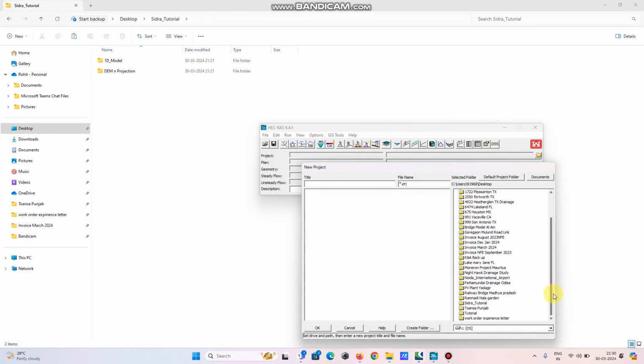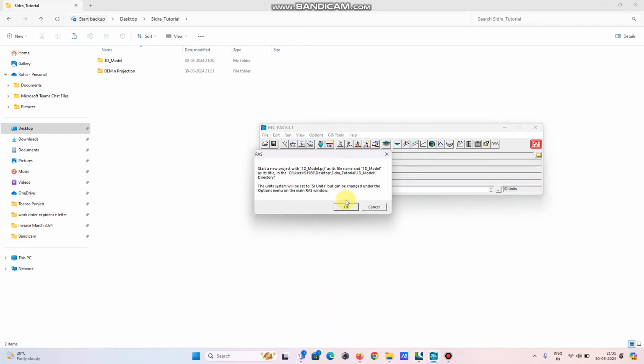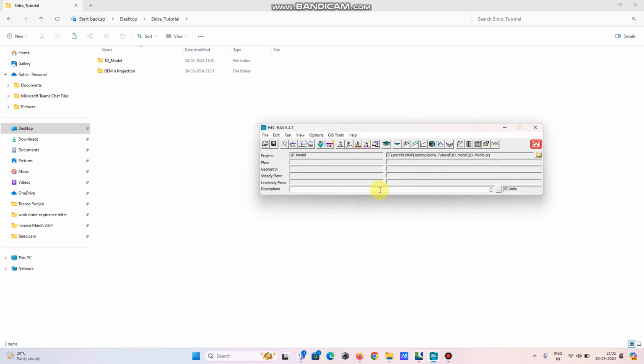So this is my folder path. We'll name this as 1D model. Okay, and the unit system will be SI. So I have defined the name of the project.